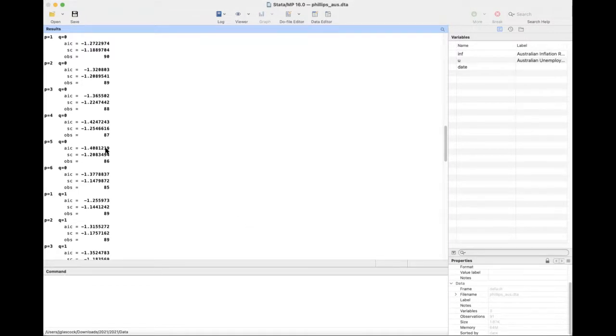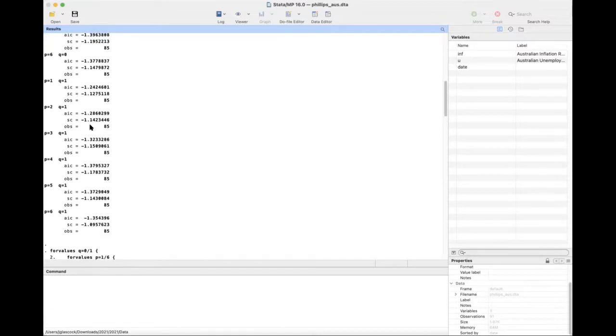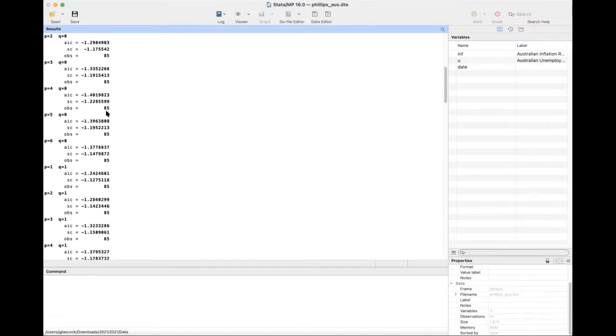From this set of output, we can tell that when P equals 4 and Q equals 0, it gives us the smallest AIC and SC. So this is without the constraint on variable sample size. But if we go up to the output over there, that will give us the same result as well. So if we compare the value for AIC, at this step, it has the smallest value, and same thing's true for SC as well.